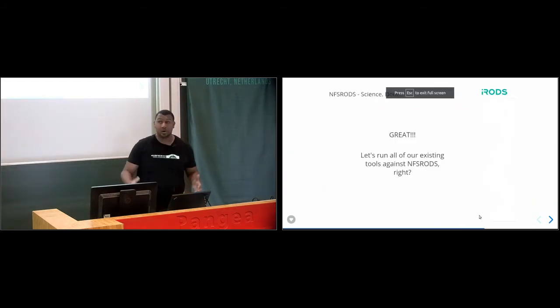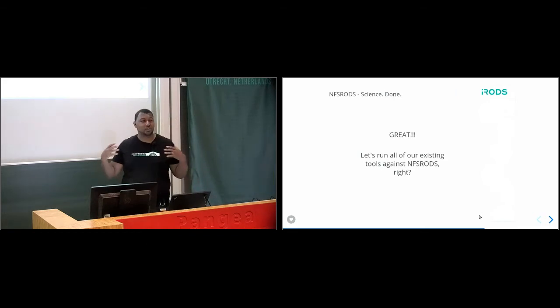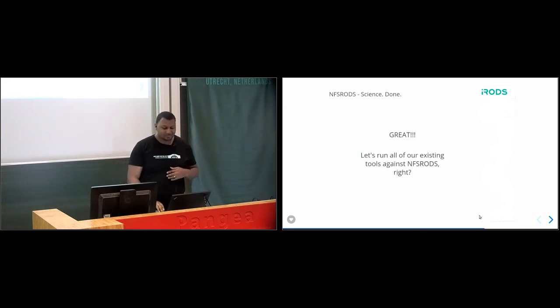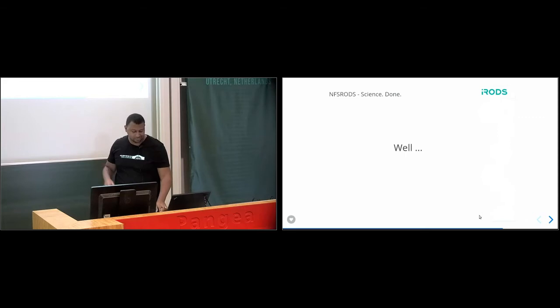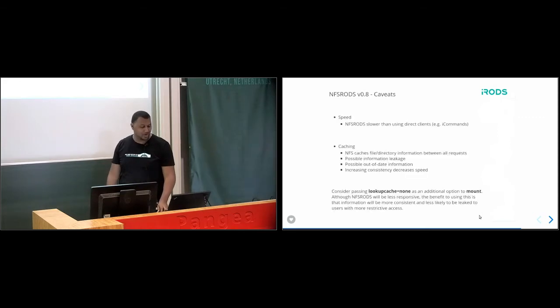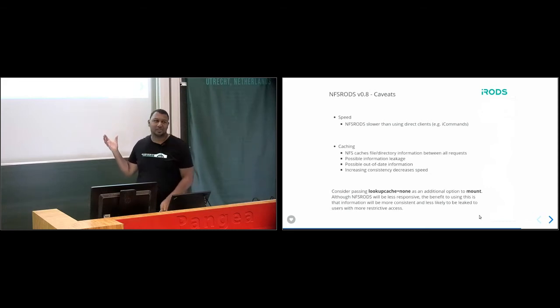So great, it worked. Everything works. So we should just use this for everything, right? Just point all your tools at NFSRODS and everything's good. All right. Well, of course not. There's always caveats. So one of the things is that NFSRODS is going to be slower than things like iCommands, right? Because we've added a new layer in between to do this.